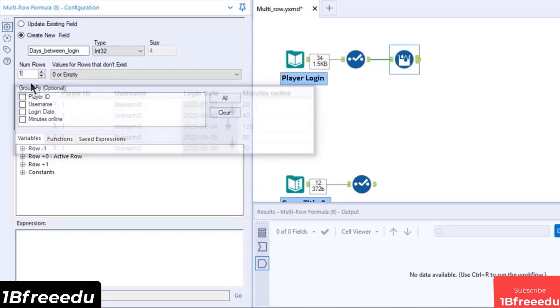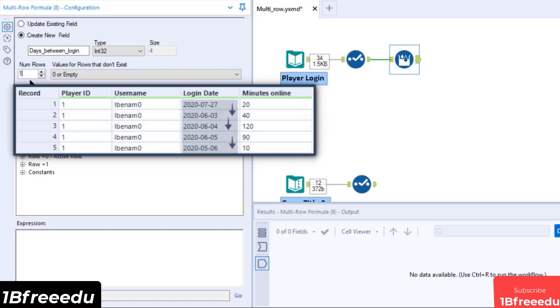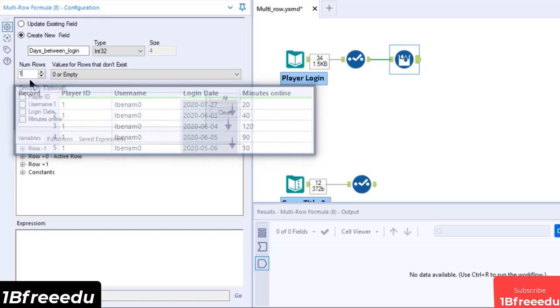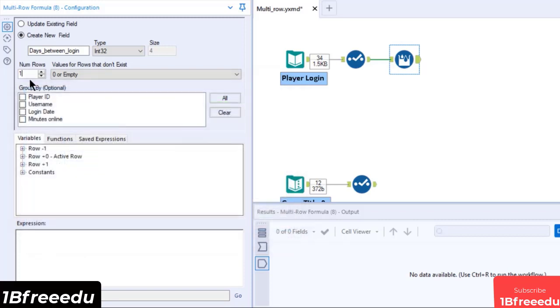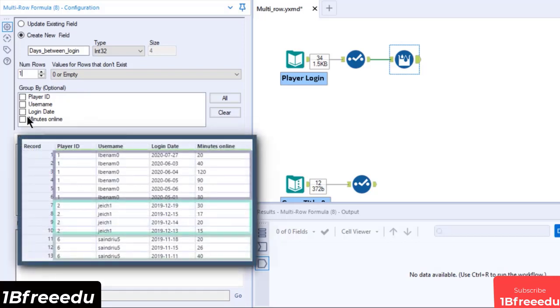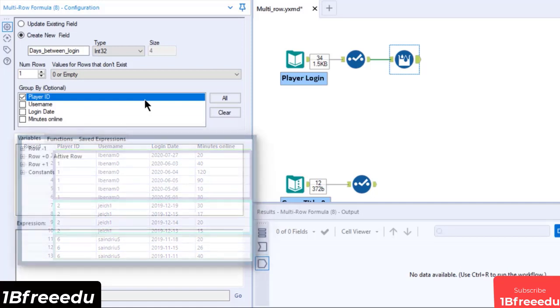Set it to a 1 if you are going to compare row 1 to one row below or above it, or set it to a 2 if you want to compare every other row, and so on. We are going to set it to a 1 since we are going to compare each date per line. Next, we have an optional configuration of setting a group by a specific field. Our dataset has the player information, and we need each date computation separated by player, so we are going to group this by player ID.